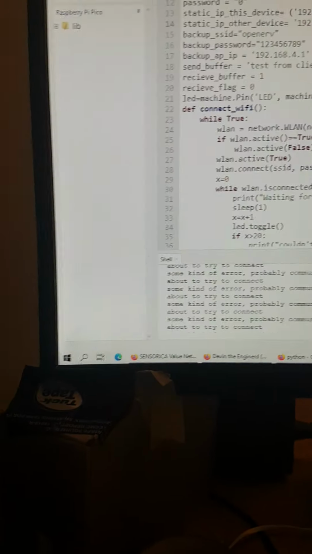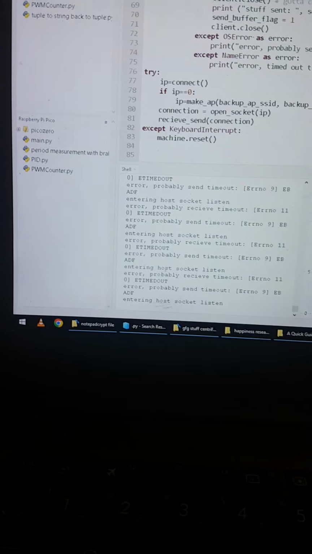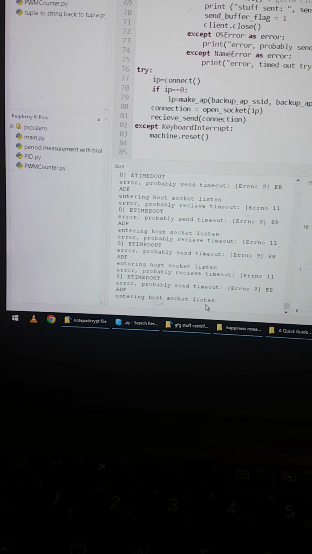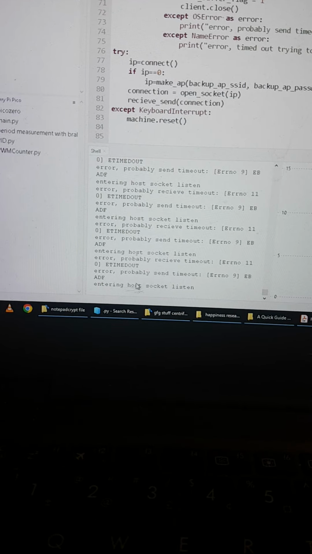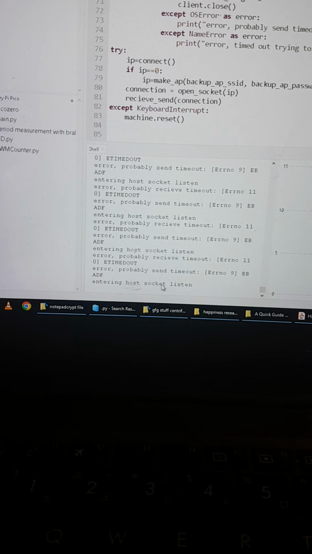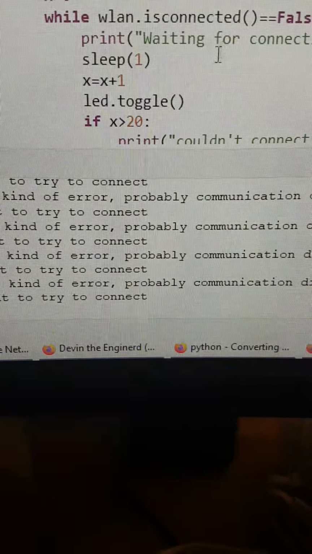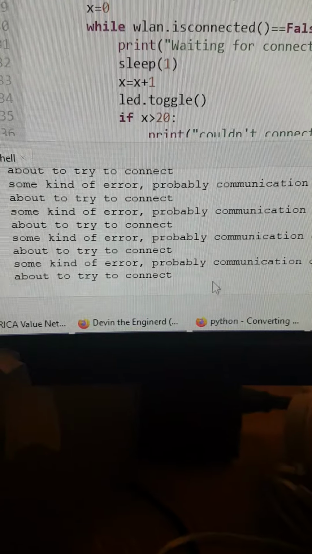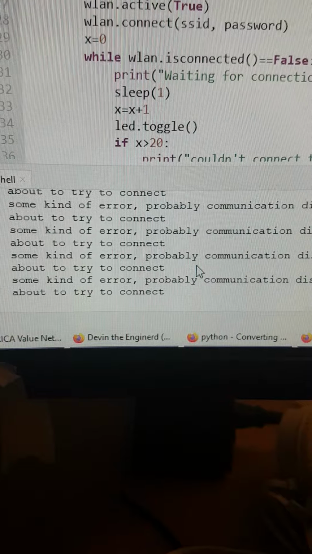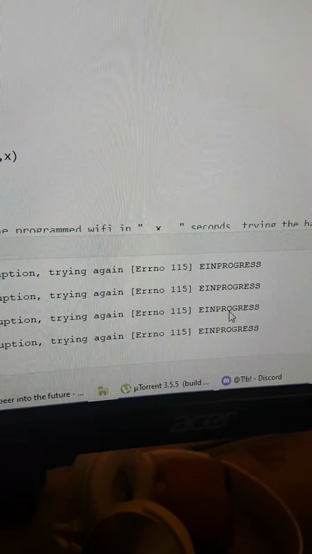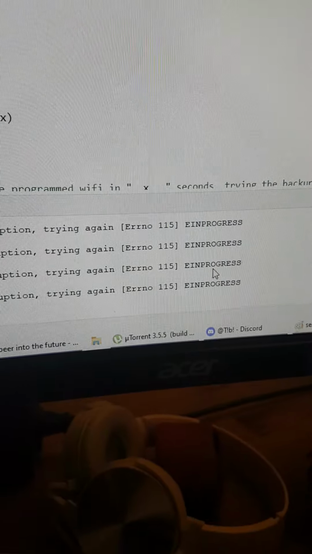But you can see it works okay. We've got here, it stops working. Sometimes, for some reason, the device stopped working. About to try to connect. Entering host socket listen. So this one is listening. This one is trying to connect, but it's not connecting for some reason. Usually it's fine. The E in progress error is what it gives when the connection times out.